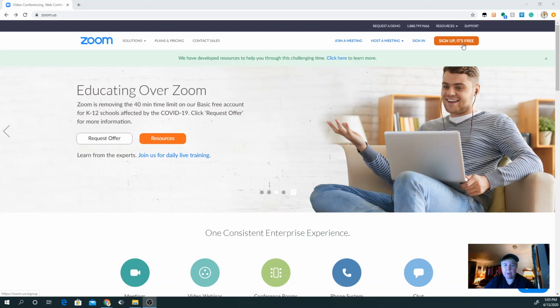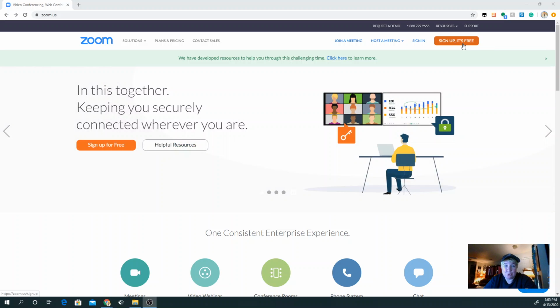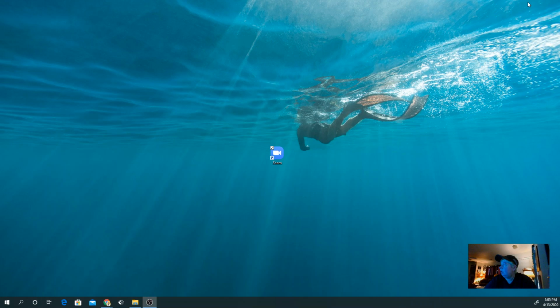Once you hit that button, it's going to walk you through the process. You'll have to give it your email address, and it needs to be a real email address that you can check so that you can verify that you are who you say you are. And from there, you'll be able to download the Zoom app on your computer. Once the Zoom app is on your computer, and this is it on mine, we'll just click that and go right into how to use Zoom.